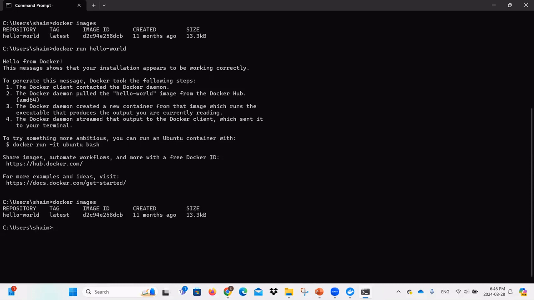Now, can I see the containers I have? Yes, I can, with the command ps. So ps for process, this is supposed to list all the processes that are running. Now, it's empty because there is nothing running right now. The container just executed the code and then terminated.